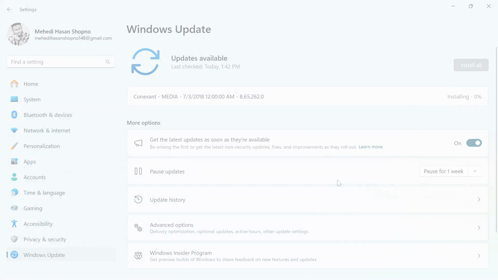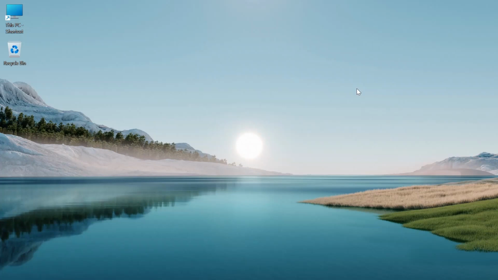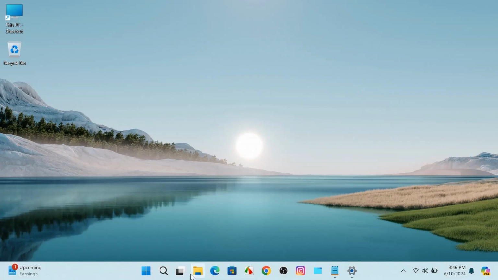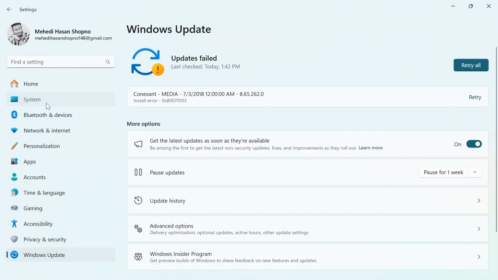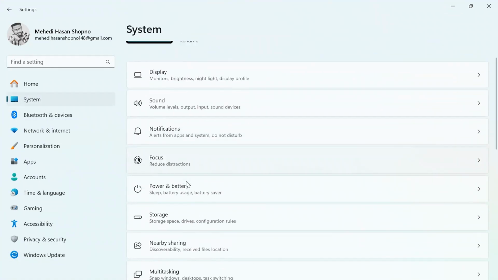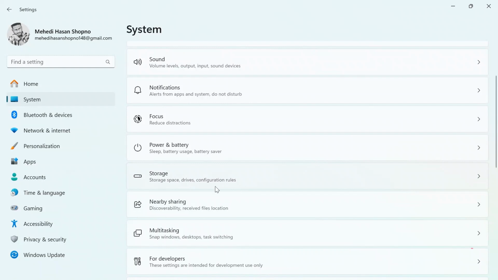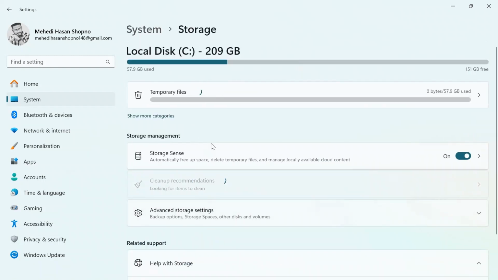Now last but not the least, let's talk about storage space. Using Storage Sense can help clear clutter. Go to settings once again, then go for system and storage. Scroll down a little bit and here you'll find storage. Click on that. So here you can see Storage Sense. It's turned on, but if on your PC it's not turned on, then turn it on. And here you can see it's saying automatically free up space, delete temporary files and manage locally available cloud content. So it will automatically delete your unnecessary temporary files.